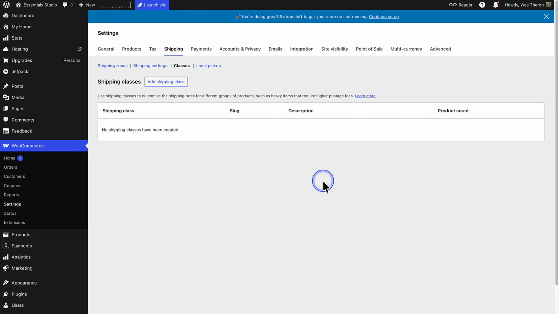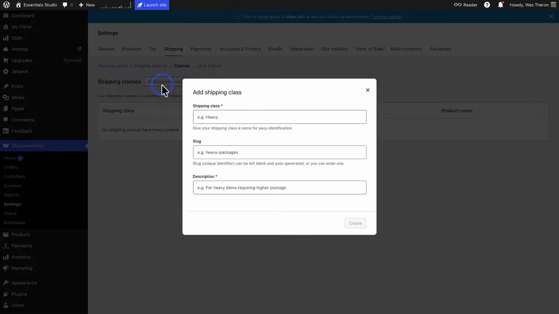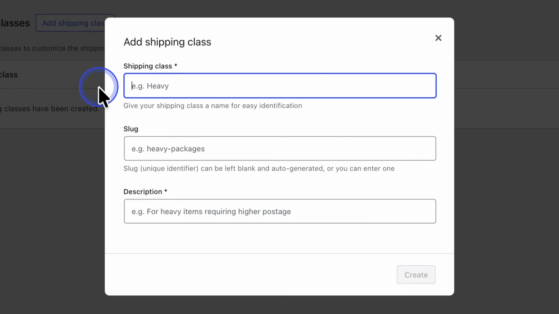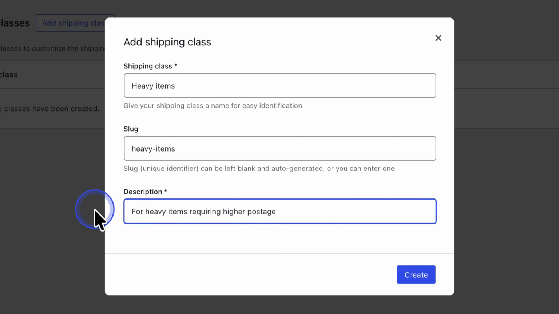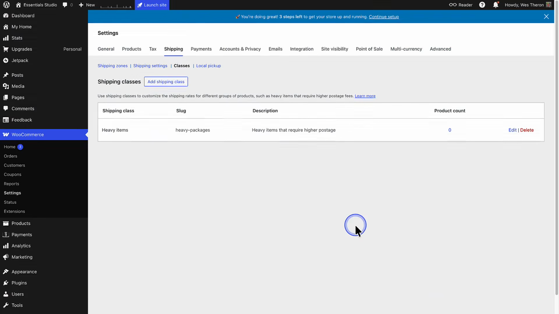Most stores only need one or two classes, or none at all if your products are similar in size and weight. Let's create a class for heavy items. Click Add Shipping Class, and then enter a name, like Heavy Items. The slug can be left blank and auto-generated, or you can enter one. The slug is a short, computer-friendly label made from the name. It uses lowercase letters and hyphens and helps WooCommerce identify the shipping class behind the scenes. And then you can also add a description if you like. And once you are finished, click Create.